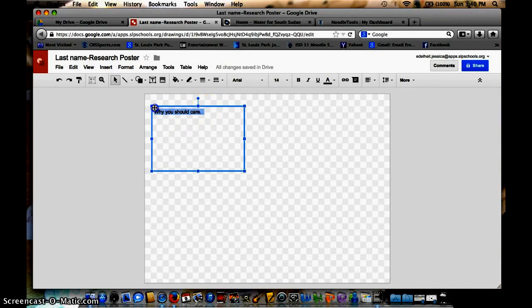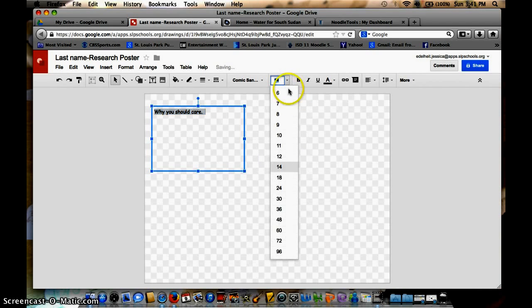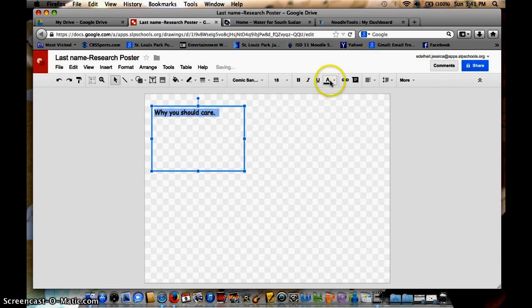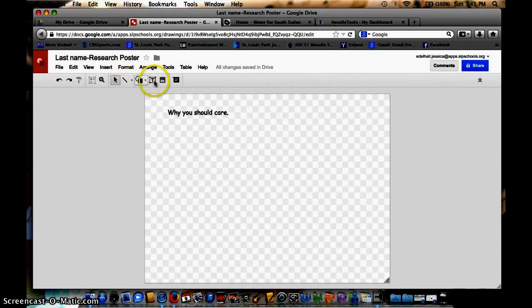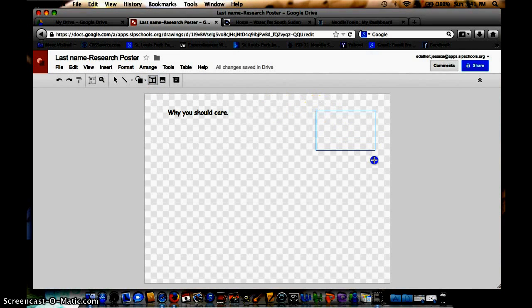You can choose your fonts, you can choose your colors, but be careful because more than anything, we want to make sure that people are able to read what it is you've written, or else what's the point? That's the first text box. Then you're going to create a second text box. This one's going to go opposite the first one.